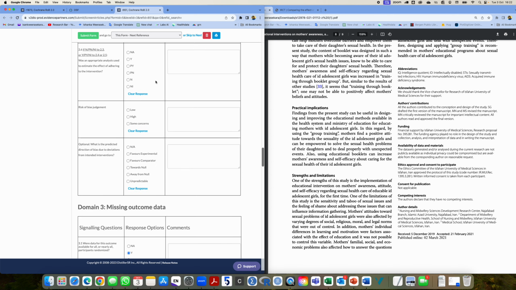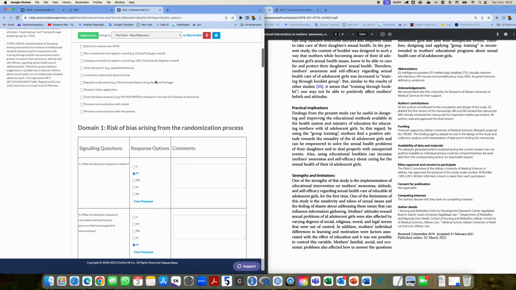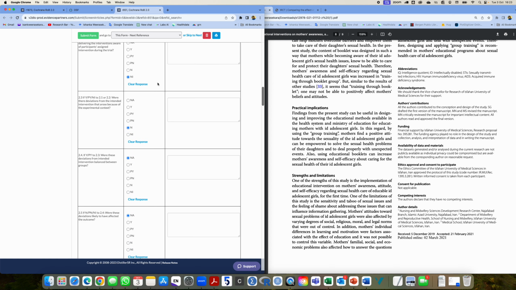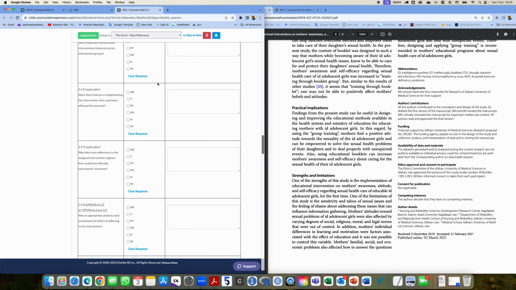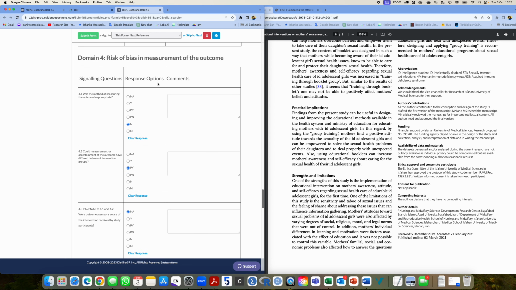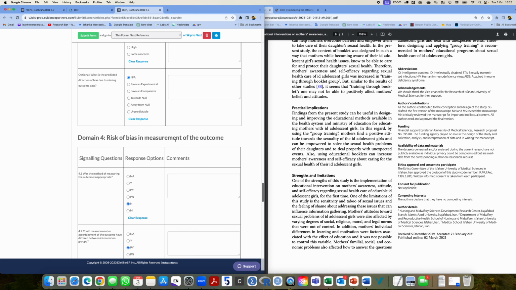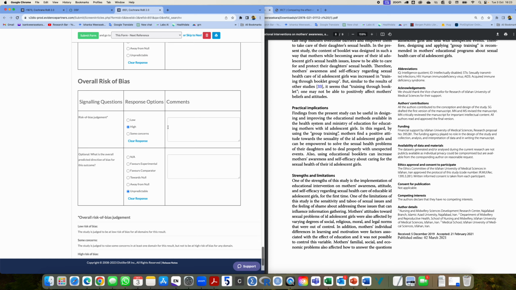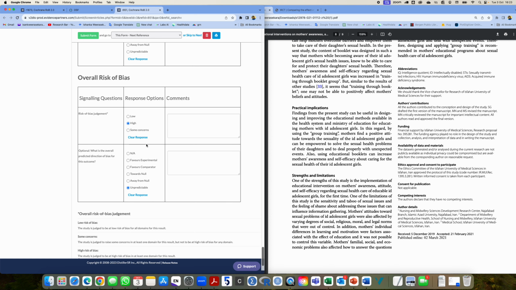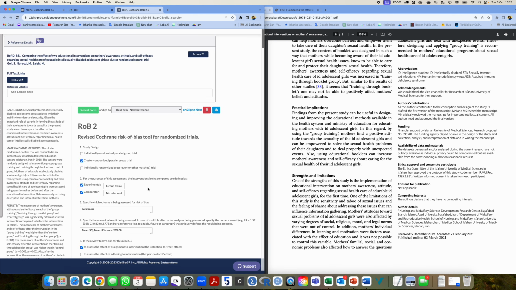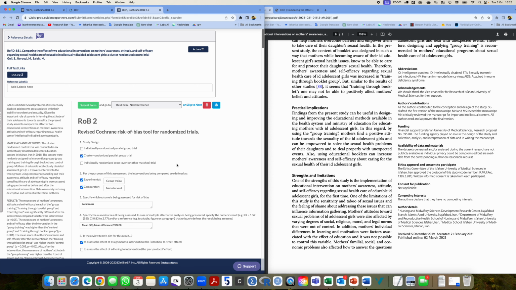At the beginning there was a partial yes for the allocation sequence. No, not that one. There was something that ended up high. Let me check. This one. For the measurement of the outcome, they ended up being high, so the overall risk of this paper is going to be high. You can sit down and try to find out whether it favors experimental or comparator, but I just go with unpredictable. So that is how you can use RoB2 for risk of bias assessment of randomized controlled trials.